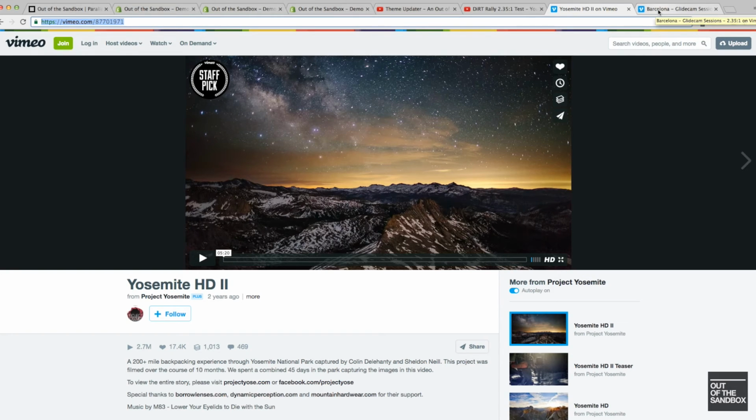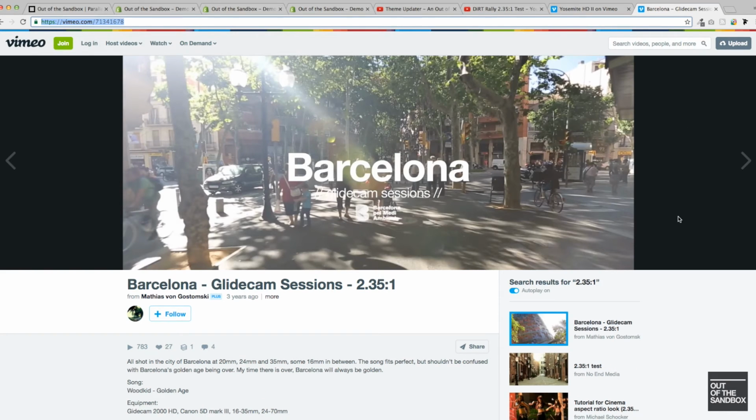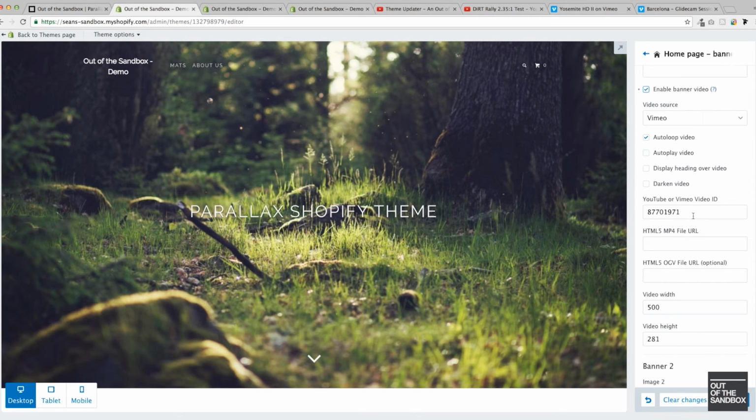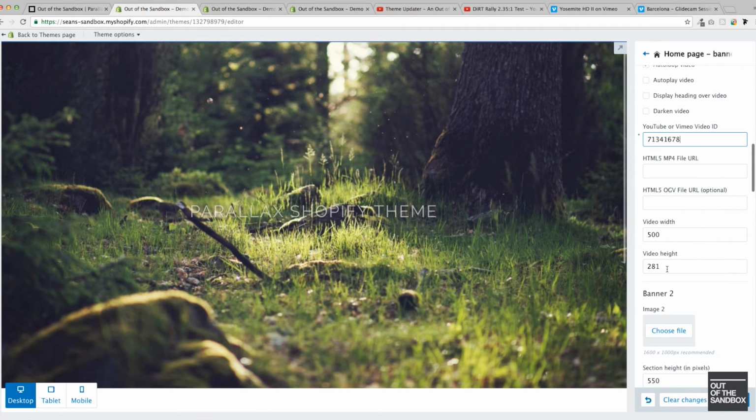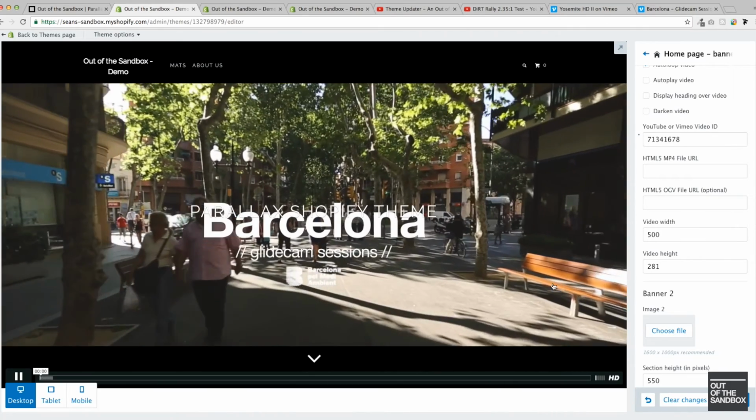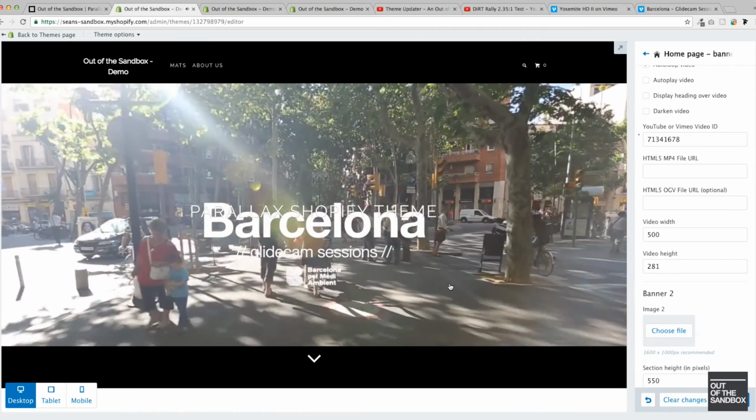Other videos may have different proportions and different aspect ratios, such as this example here, which shows a 2.35 to 1 aspect ratio. On Vimeo, it displays without any issue. You can tell that it's a little bit wider than the other example. However, whenever I take this video ID and I bring it into my settings to replace the default video, and I still have 500 by 281, which is the same aspect ratio as 16 by 9, and I trigger the video, we end up with these black bars to the top and bottom of the video.